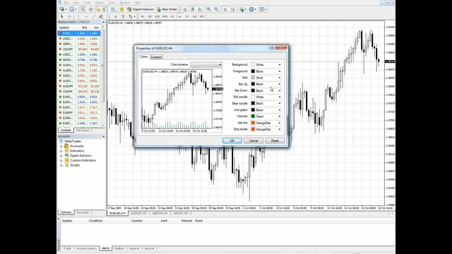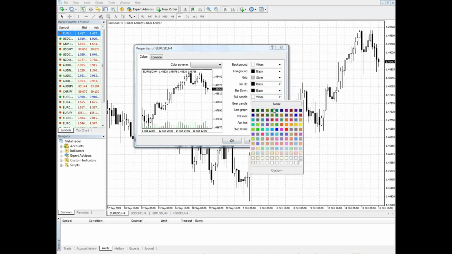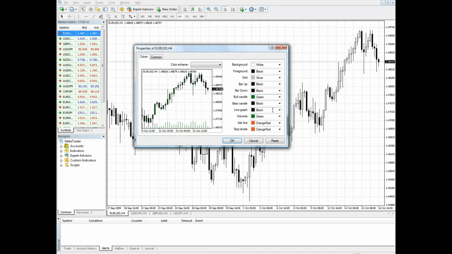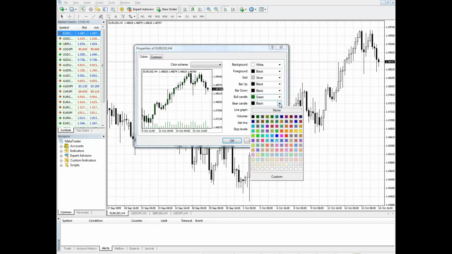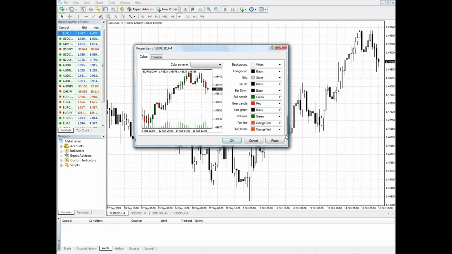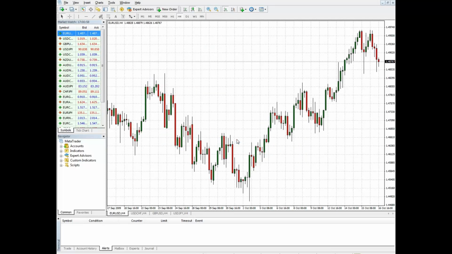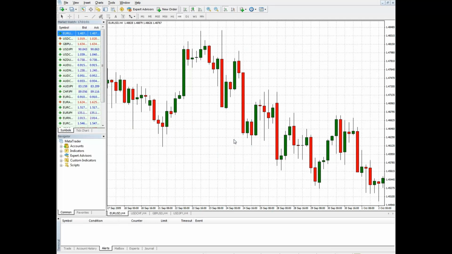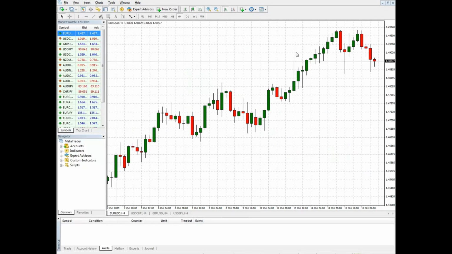The first thing we want to do is go here to bull candle, and we want the bull candle to be green. You can see the colors, a little prompt pops up there. So click green for that, for the bull candle. Now the bear candle's set up as black, and we want that to be red. So scroll down and left click your mouse on red, and here's the result. Now what I did is I just hit the plus key to enlarge that.